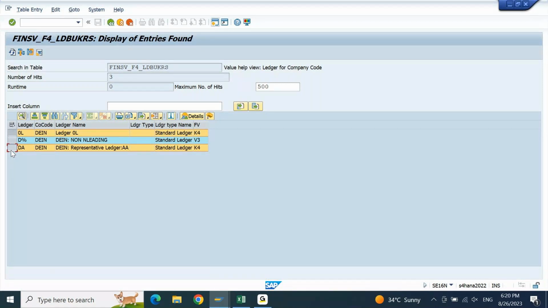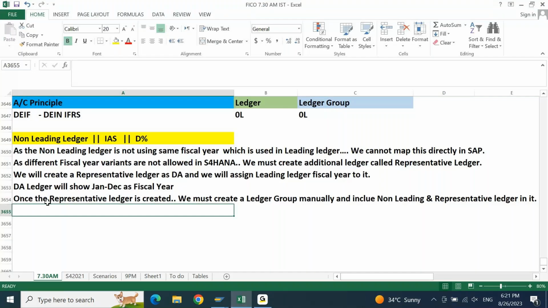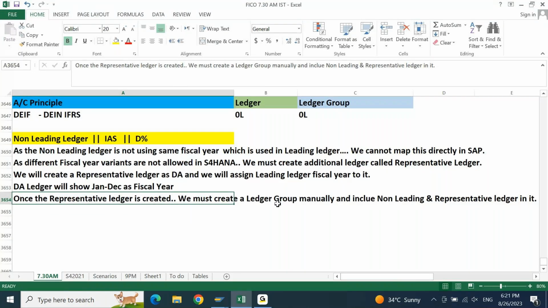Right, this is the whole idea why we are creating a representative ledger. Since there are two different fiscal year variants between leading and non-leading, you are going to add an additional ledger, which is nothing but representative. This representative ledger will represent the leading ledger attributes or leading ledger parameters. Once this is done, you need to group non-leading ledger and representative ledger in an additional ledger group. This is what we have listed here. Once the representative ledger is created, we must create a ledger group manually and include the non-leading and representative ledger in it.